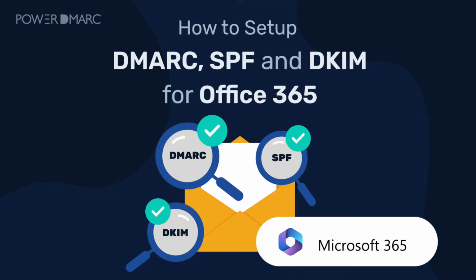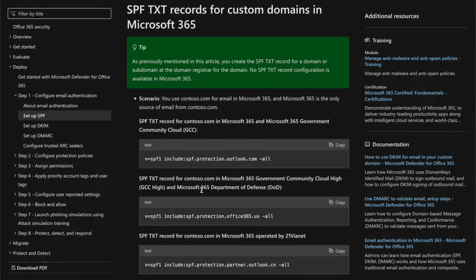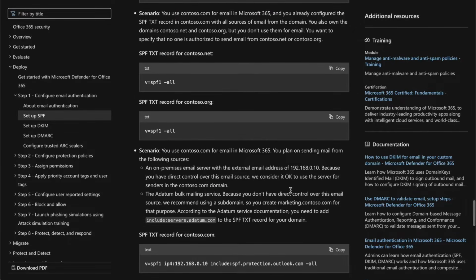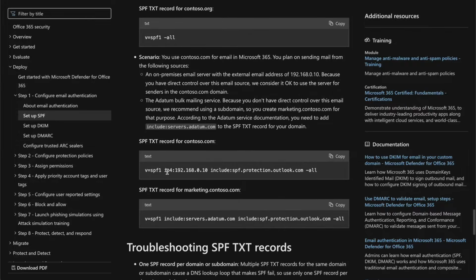For this setup, you would need access to the Microsoft Defender portal and also access to the DNS. So on the Microsoft documentation, you'll be able to see the different scenarios that are covered by SPF. For example, you can have it be your only sending source, where you would simply have to include this SPF include. Scrolling down, you will see the second scenario, where you would have an existing source or IP address, and you want to add in the SPF include statement. So in this case, this is similar to the case that we have here.